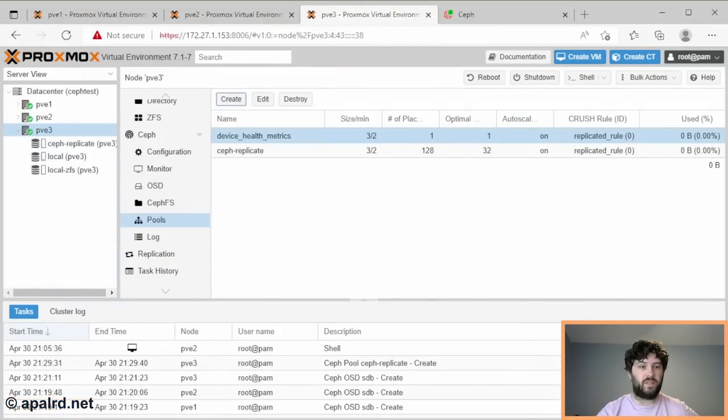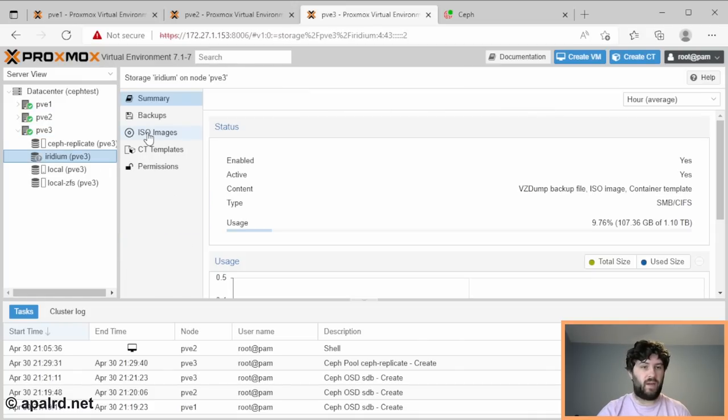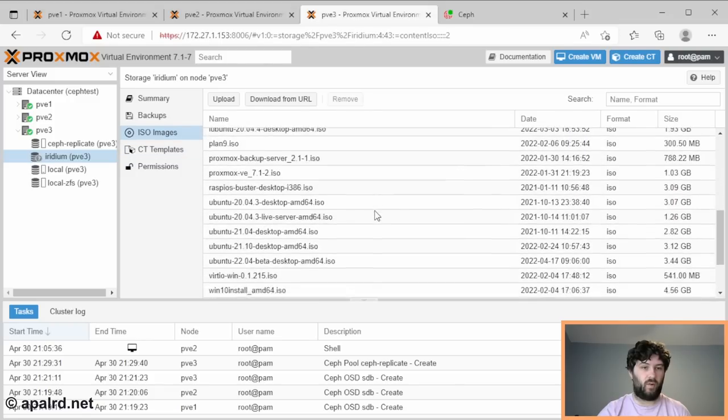So now we should be able to install a virtual machine on the Ceph replicate pool. For simplicity, I'm going to add a Samba store where I keep ISOs. So I added my NAS. There are ISO images here, a whole bunch of them.